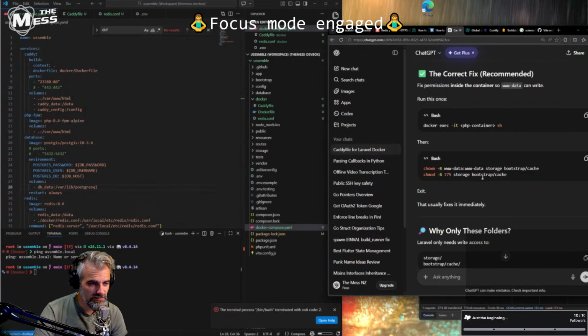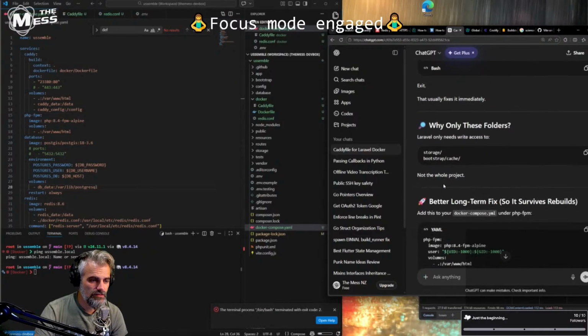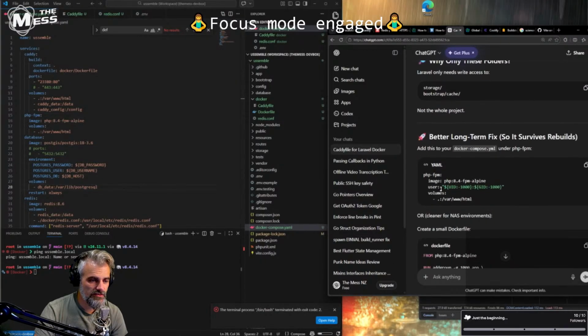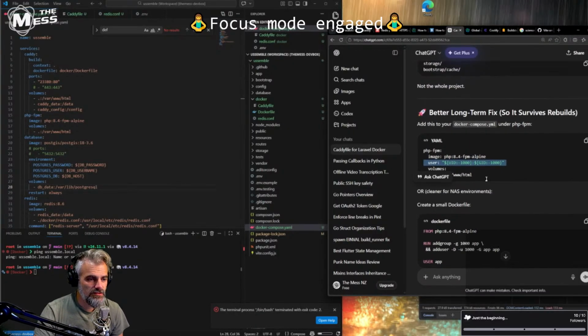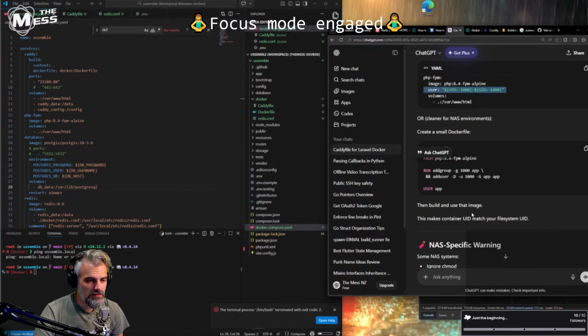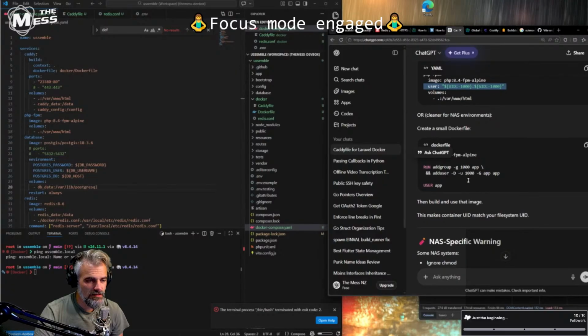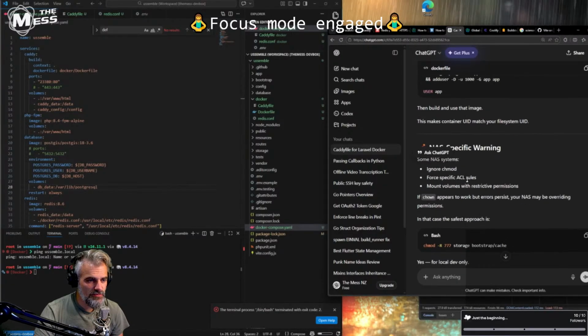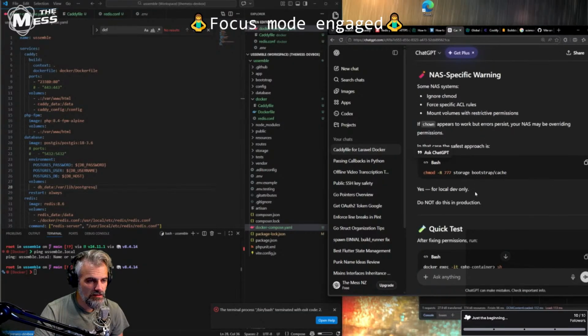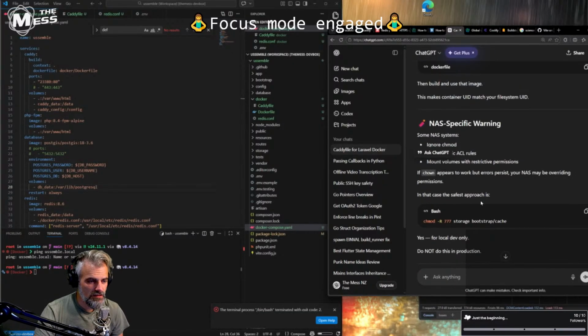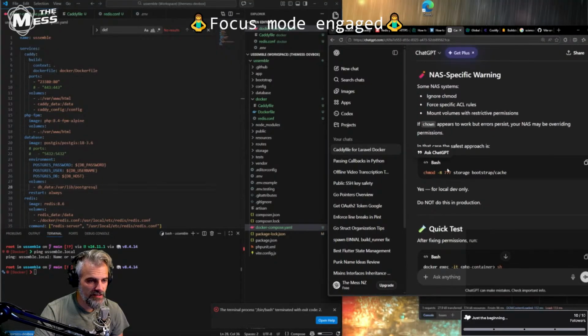Really? Well, how about I just go... Yeah, so it survives rebuilds. Add this to your Docker Compose. Yeah, well, why don't we just do that then? Or cleaner for NAS environments. Wait, why is it cleaner? NAS specific warning. Yes, for local dev only.